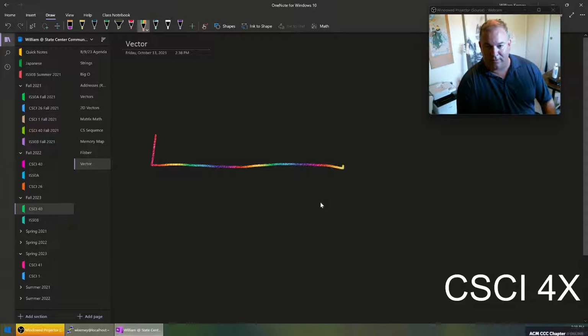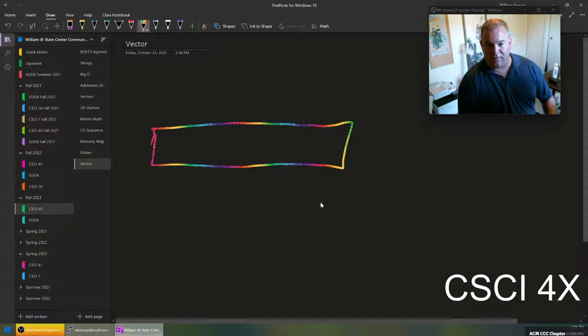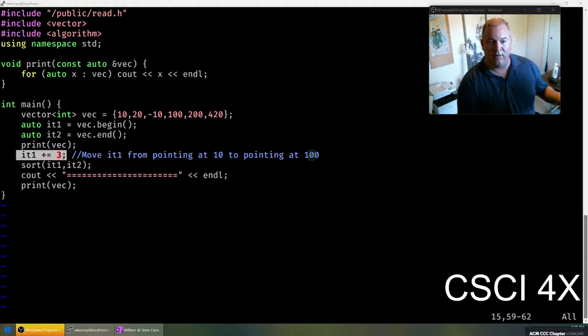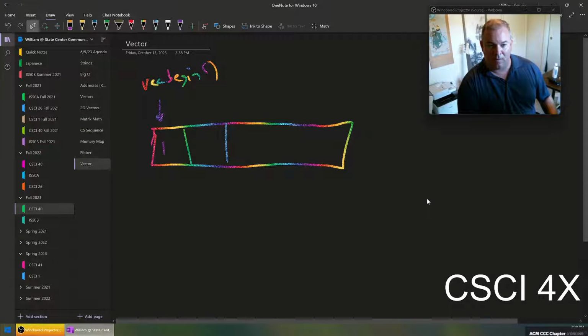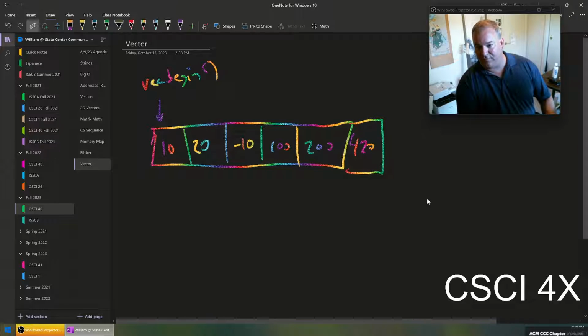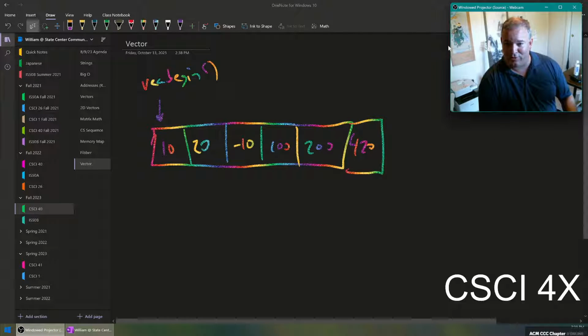So if you've got a vector, there's a couple interesting things about a vector. The first is index 0 is vector.begin, right? And if we've got, what do we have in our array here? 10, 20, negative 10, 100, 200, and 420. What's interesting is that vector.end you would think, actually, what would you think?